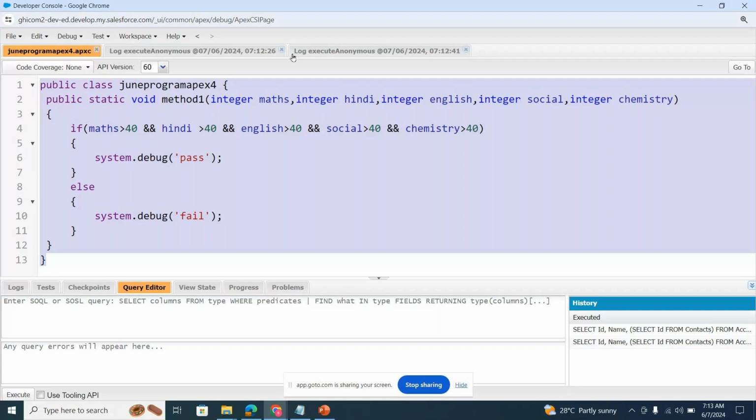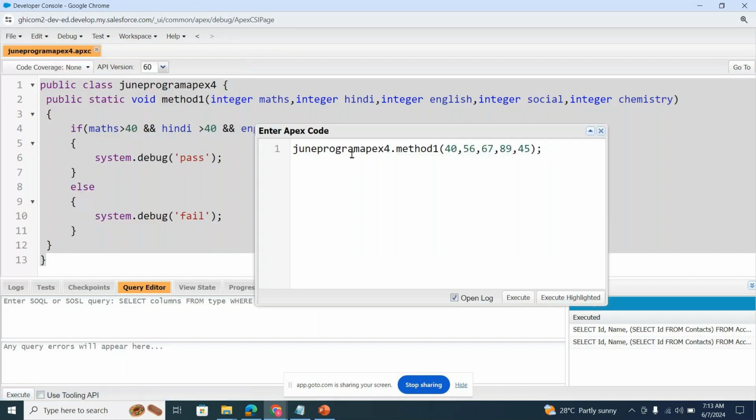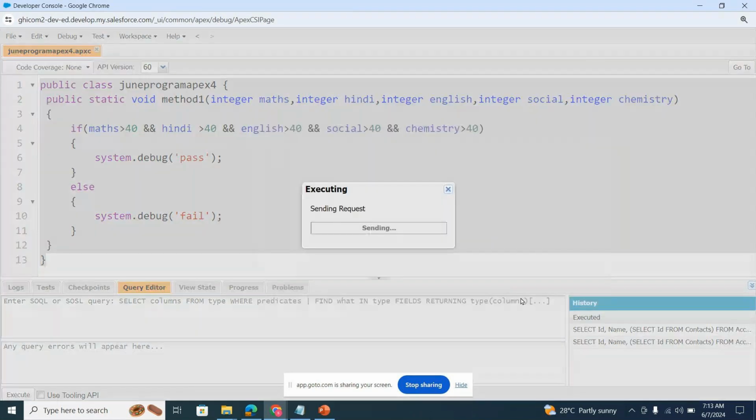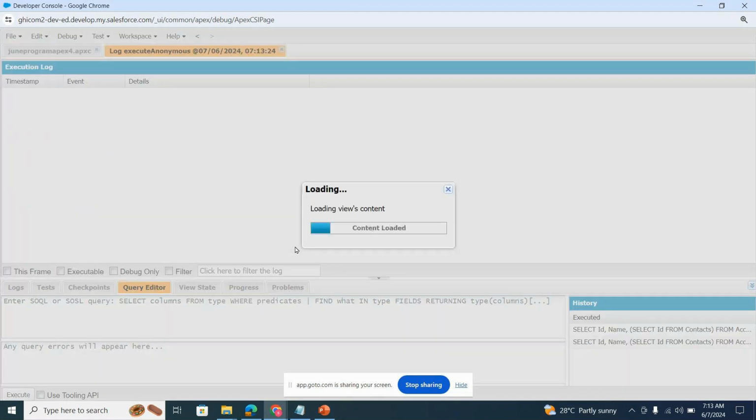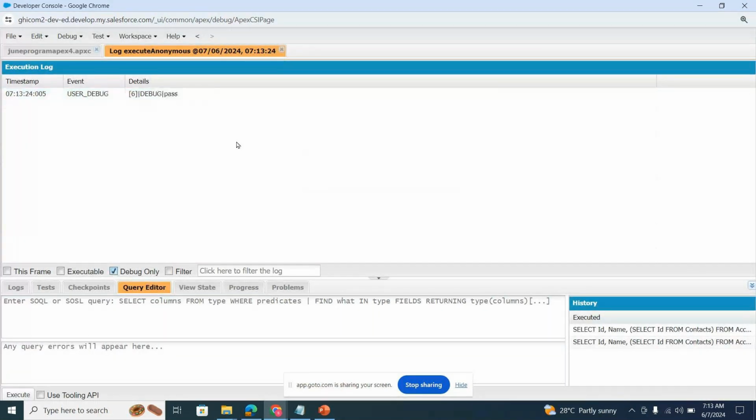One more use case with more than 40 in all subjects. Yes, it should be pass. That's the positive case, because each and every subject is greater than 40.